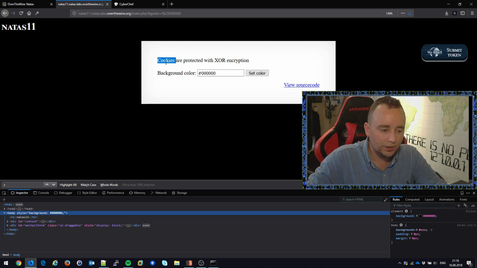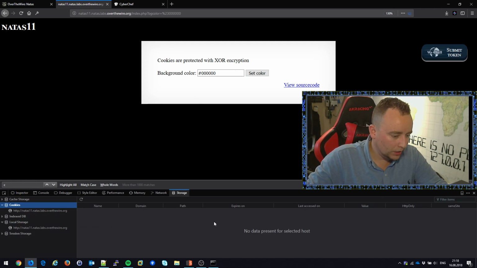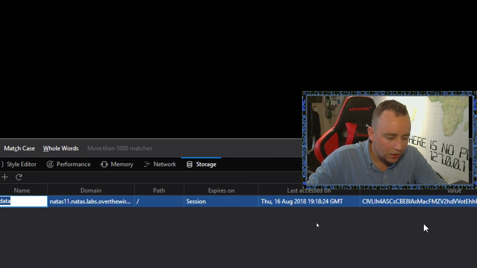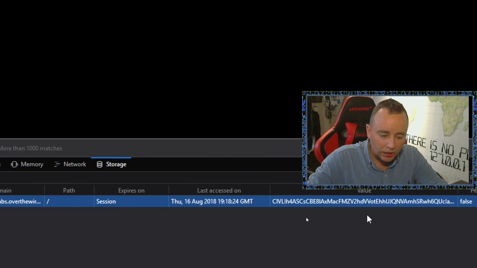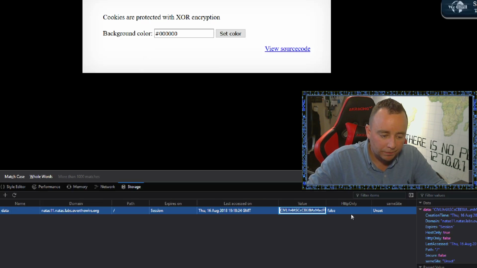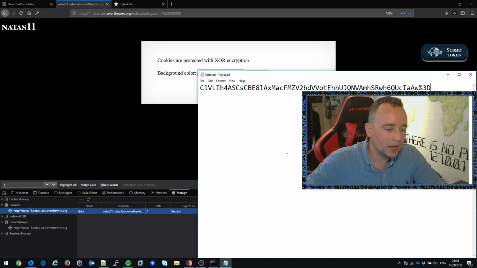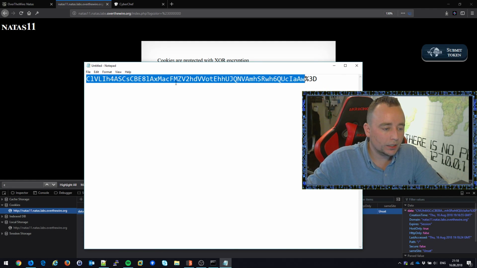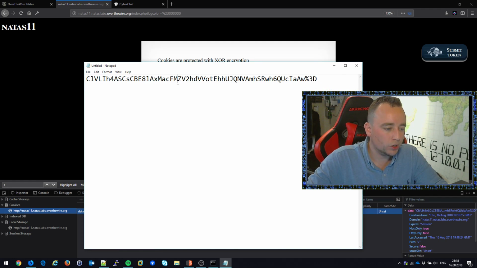And it says cookies are protected. So we're going to have cookies here then probably. Down here we have a data cookie, which has the following value. Let's take a look at this value in Notepad. So it definitely looks like base 64 to me, because we're seeing lowercase a to z characters, uppercase A to Z more or less, so we are also seeing numbers.